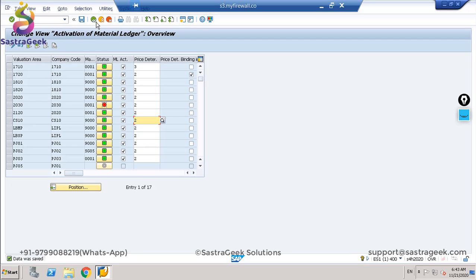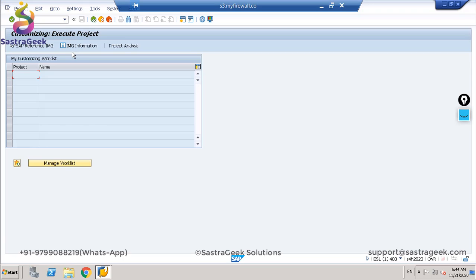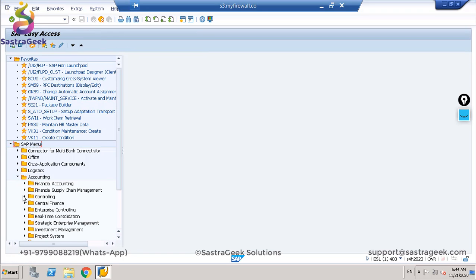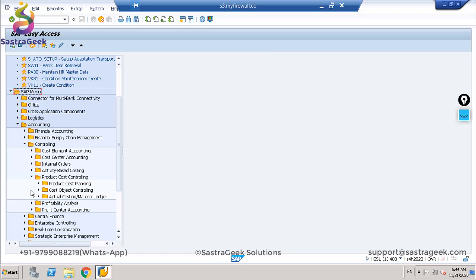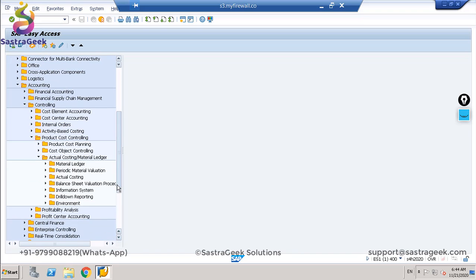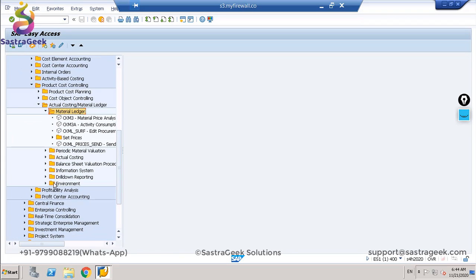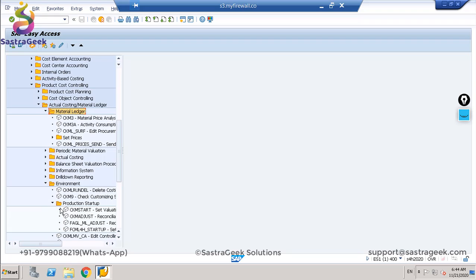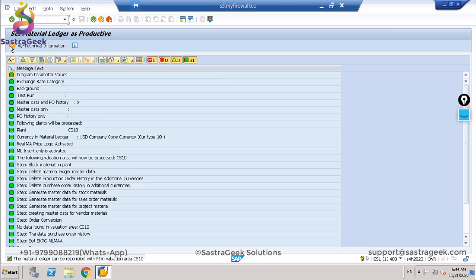You can go ahead with CKM start, or I will also show you the path for that. It's an easy transaction. So it would be under accounting, controlling, product cost controlling, actual costing, material ledger. I think it will be under these environments, production startup, CKMSTART. So here I need to put CS10. I will remove the background processing and test run, and I will execute this. No errors, only successful messages. Our material ledger has been activated.